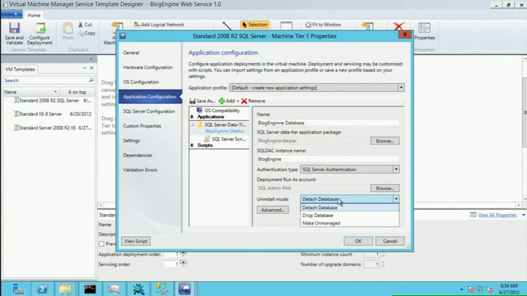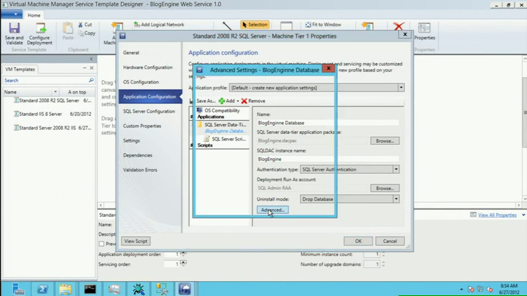And then when we uninstall this DAC later on, maybe you have to remove it from the deployment. Maybe you need to remove it and replace it with a different one. What do you want us to do to the physical database file when we remove that DAC? Do you want us to just detach the database? Do you want us to make it unmanaged? And that just means unregister as a data tier application. Or do you want us to actually drop it, right? Delete that physical file. I'm going to drop mine.